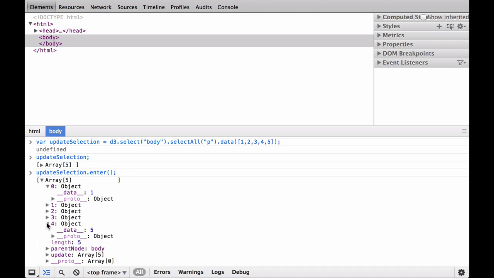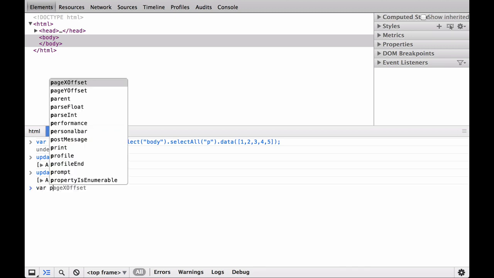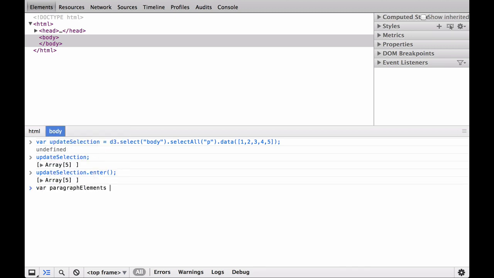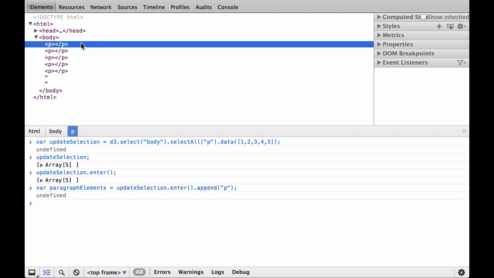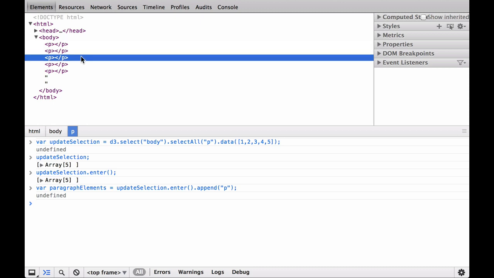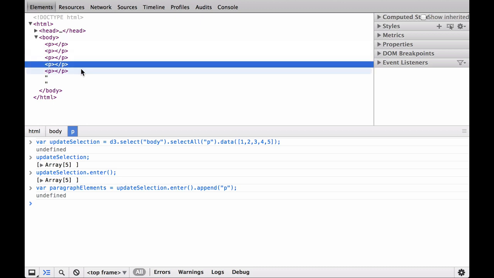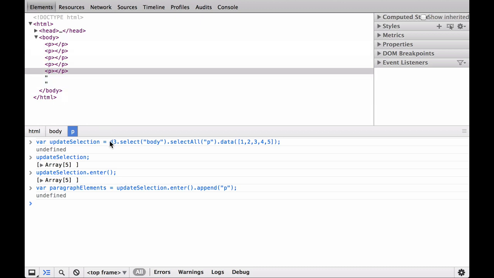Next, let's append a paragraph element to the enter selection. This command appends a paragraph element for each of the JavaScript object placeholder elements in the enter selection. As you can see, this has appended 5 paragraph elements to the HTML document body. It attached them to the HTML document body because that was the initial selection we did.